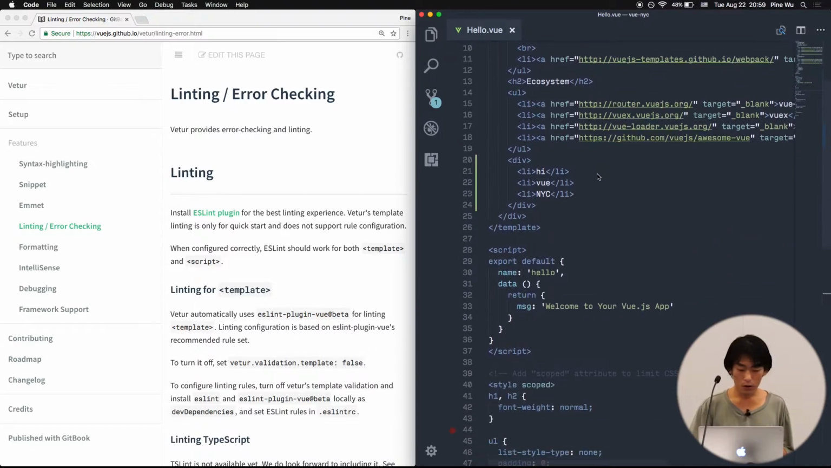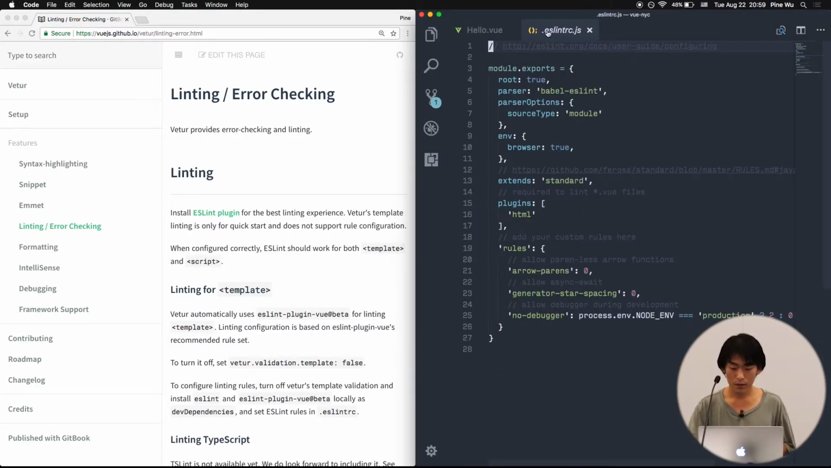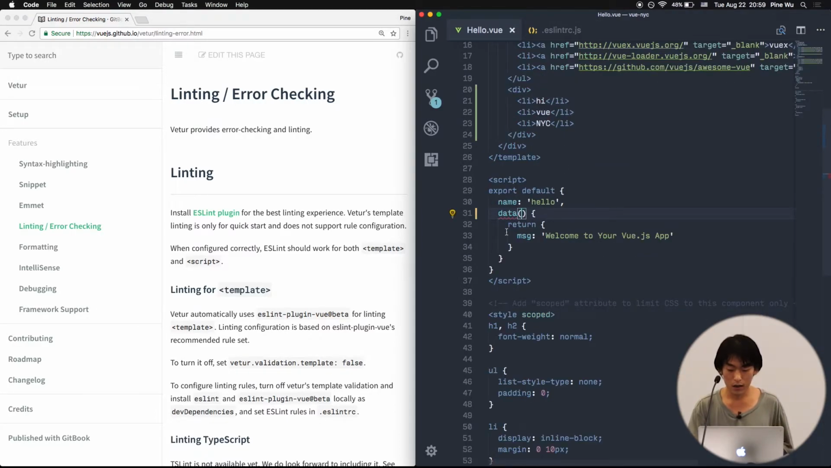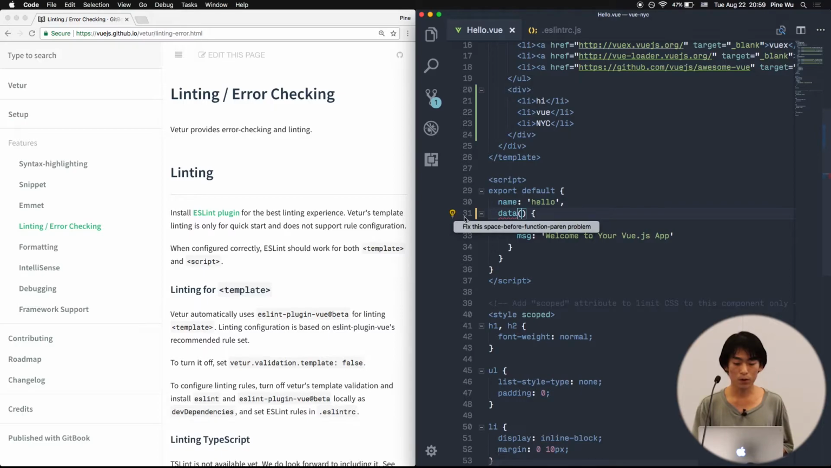Something else we also offer for you is linting. For example, when I scaffold our Webpack template, I have some ESLint stuff, and it's using the standard module, so it doesn't allow this. If you accidentally wrote this, VS Code Vetur will let you know. ESLint tells you you should have a space before your function declaration. And we actually provide you some auto fix. If you hit that, it will automatically fix that for you.